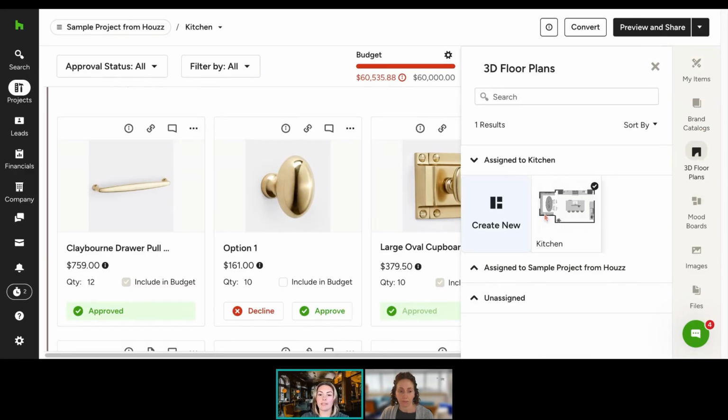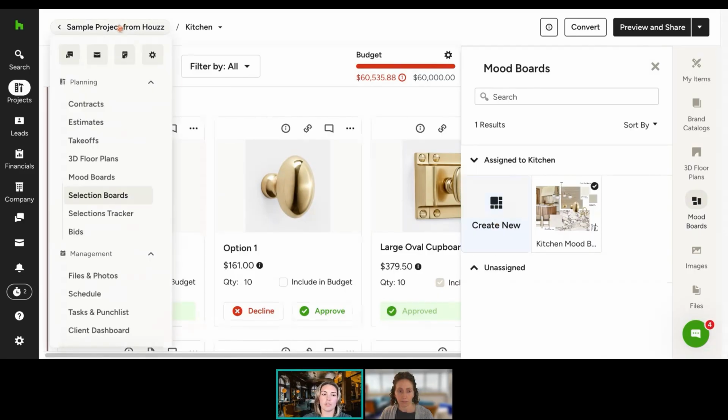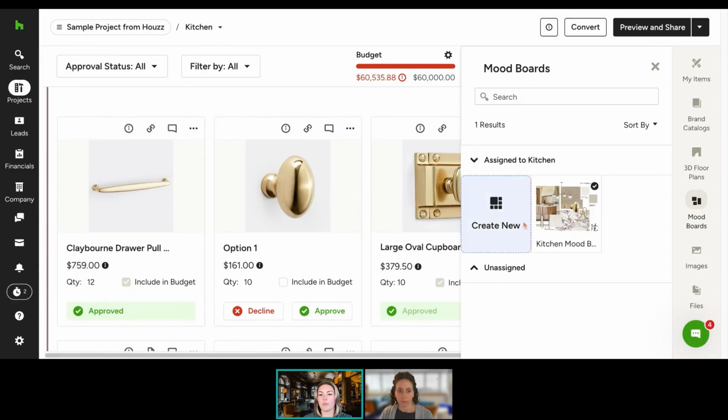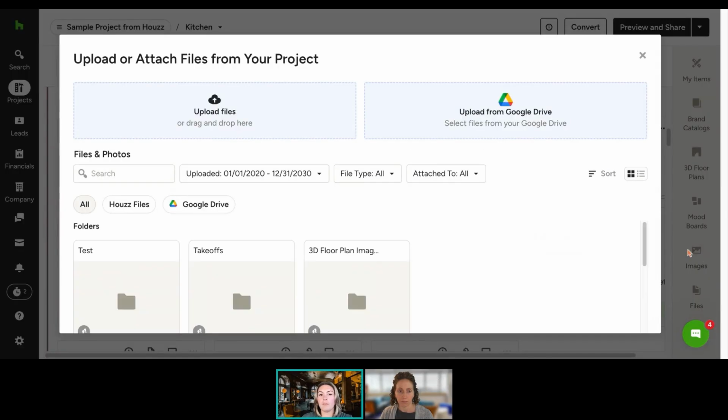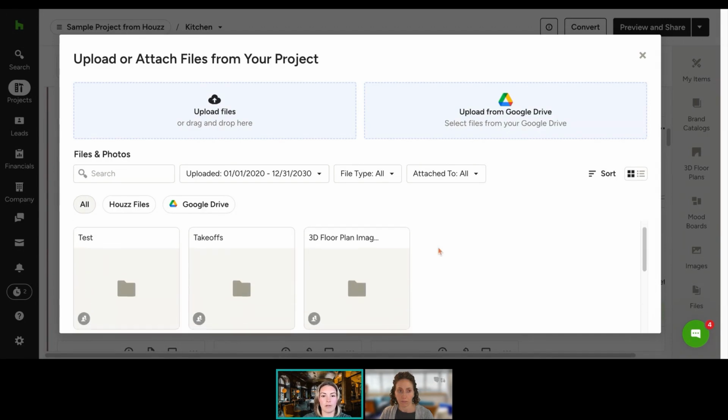3D floor plans, this is how you grab it to put it on here. Same thing for mood boards. If I didn't have a mood board, I could go and create one from this view as well, in addition to just going right into the mood board, and then it would be here to select. So either way achieves the same result. Images, all of your files in your files and photos section of your project folder will be here.